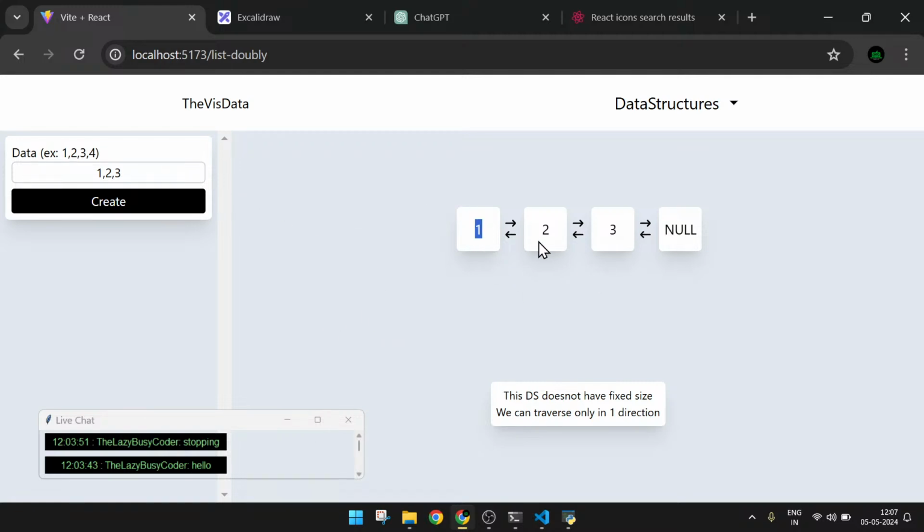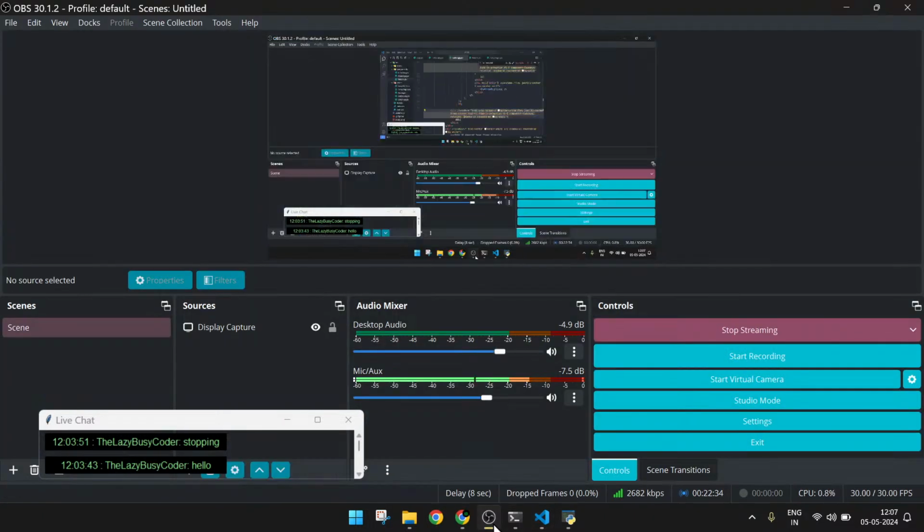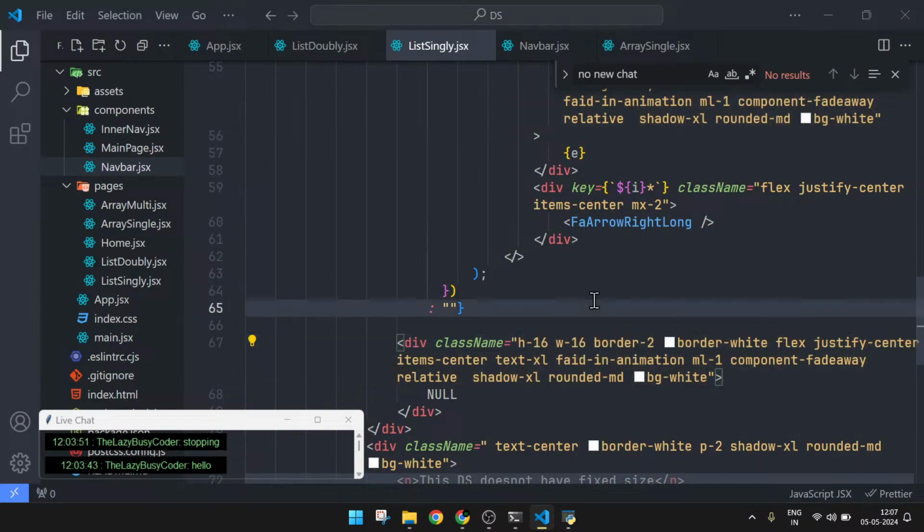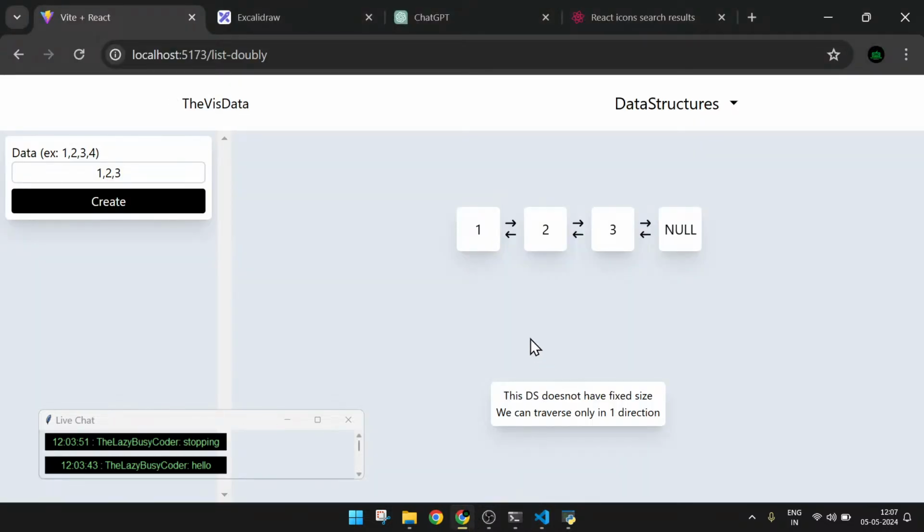Continue. So 1, 2, 3, and 4. For the circular linked list, what I can do is just copy this and paste it here. That's it. As simple as that. So that's what I can do. 1, 2, 3, and 4.